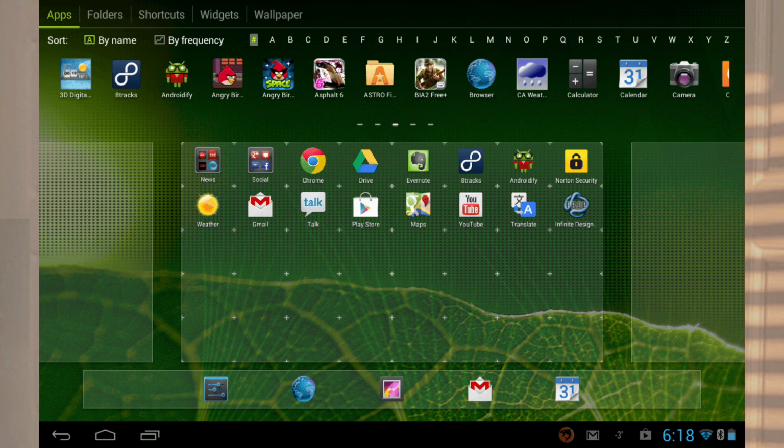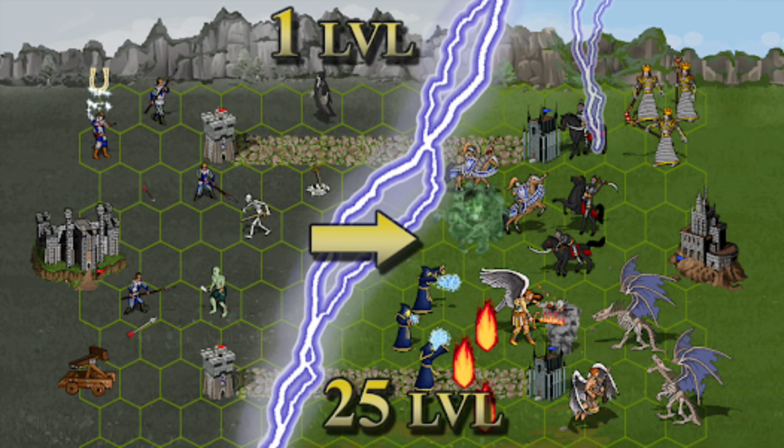The mod will add a new launcher to your desktop. To play the game in high resolution, you must use this launcher instead of the original one. Just open it up, select your screen resolution, and click play. You'll now be able to enjoy the full game in beautiful high-resolution graphics.